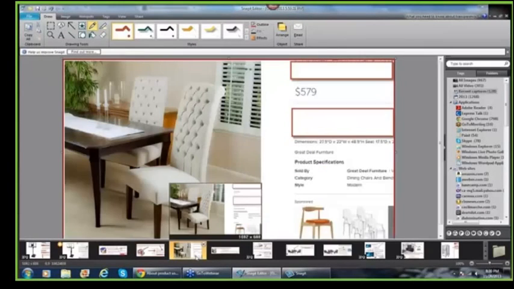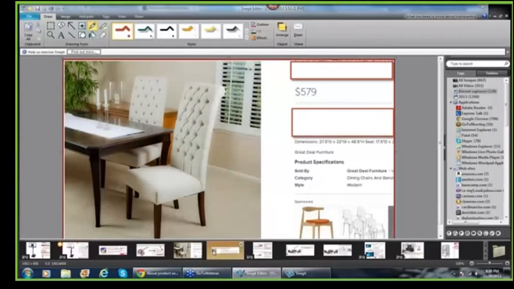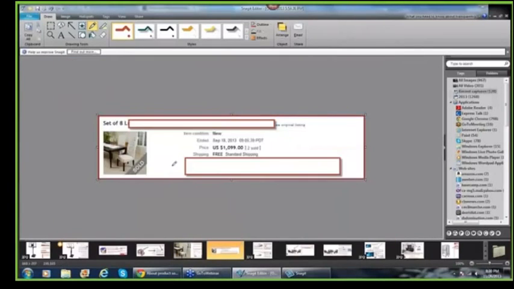Here's an 8-piece luxurious tufted chair set. I have kids. You'll never see these in my house, but beautiful set of chairs, 8-piece, $579. We sold those for $1,099, and we did it twice, a markup of $500. I know you're blown away by that.